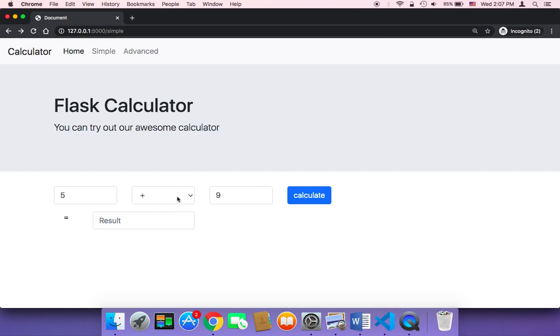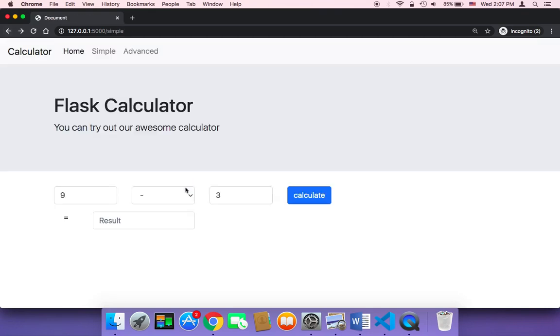Let's try another operation. For example, let's try minus, subtraction. Let me say 9 minus 3. Obviously the result is going to be 6. If I click on calculate, guess what? You are going to get 6, so it worked. Let's try another operation. Let's try multiplication. So 9 multiplied by 3, you should get 27. Let me click on calculate, and we got 27.